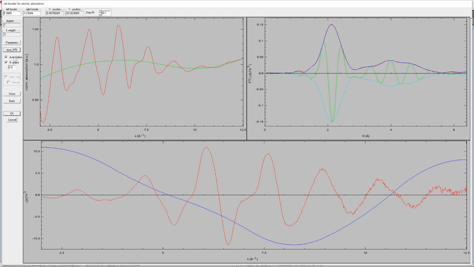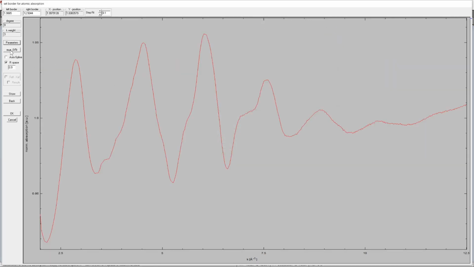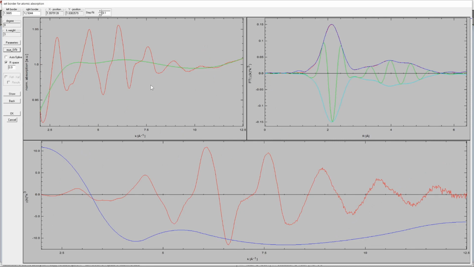The autospline, I explained, calculates based on the Nyquist theorem the number of independent parameters and sets those as spline nodes. If you want to use more nodes, then you actually have to switch that off. And then you can go to parameters and change the number of spline nodes in the refinement. For instance, increase this to 9. If you want to, click on OK, perform the refinement again.